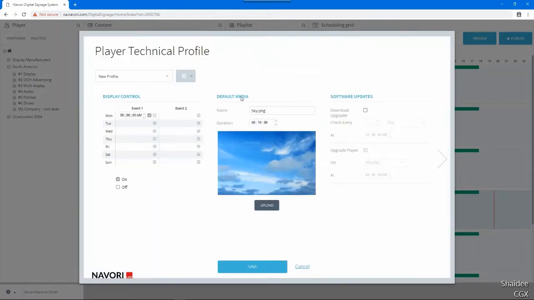Next, you customize the profile. Starting on the first page, you can set the display on-off schedule. Unless you change the default setting, your displays will be on 24/7. We recommend you configure the schedule to save energy and to extend their usable life.